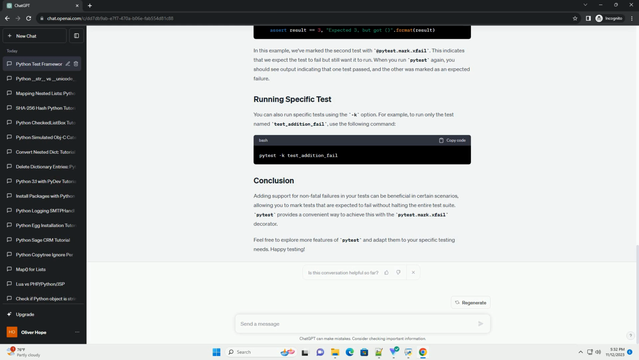Adding support for non-fatal failures in your tests can be beneficial in certain scenarios, allowing you to mark tests that are expected to fail without halting the entire test suite. Pytest provides a convenient way to achieve this with the pytest.mark.fail decorator. Feel free to explore more features of pytest and adapt them to your specific testing needs.